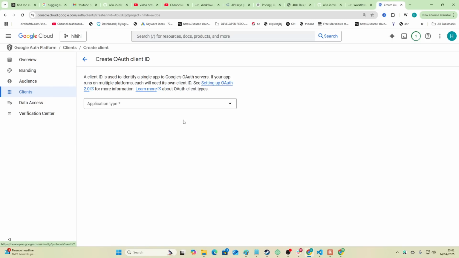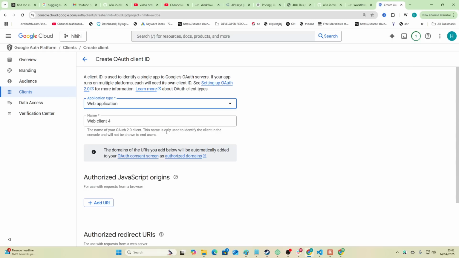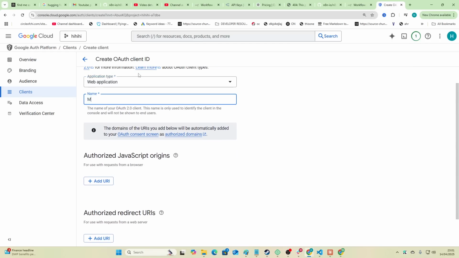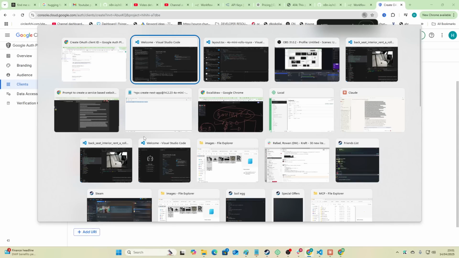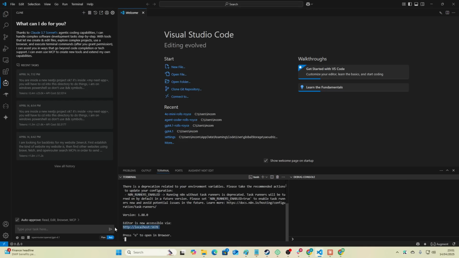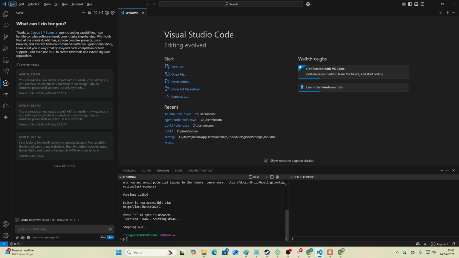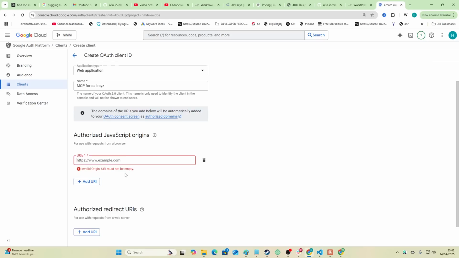Just bear with me, guys. This will save some people millions of hours. I'm not joking. Web application, we'll call this MCP for da boys. And then what you want to do is add URI, and you want to set it to this. I believe this is a necessary step. I don't actually know if it's a... You have to let go of the left click button when copying from Visual Studio Code. I hate that.